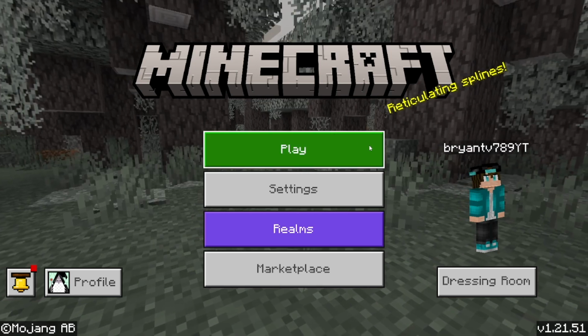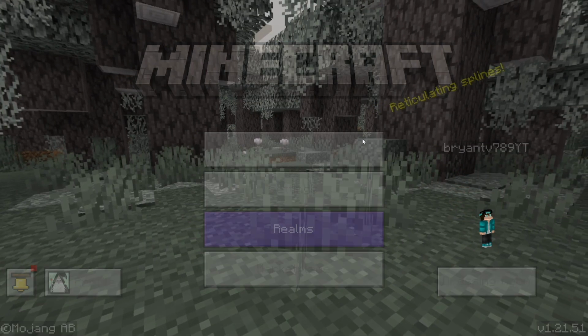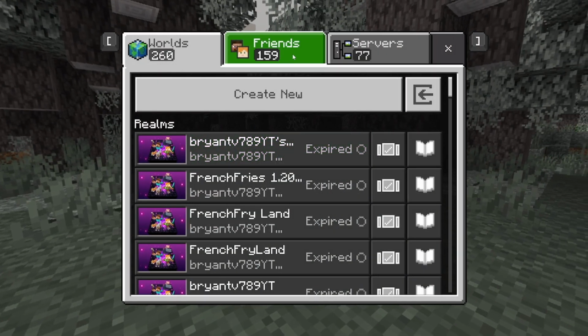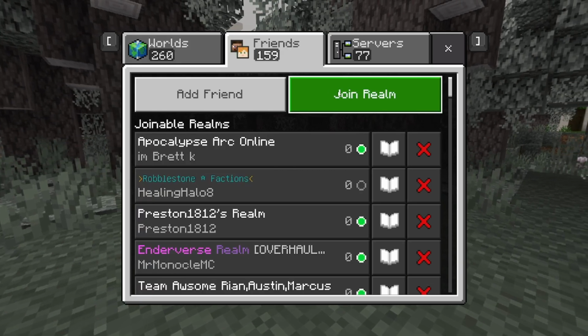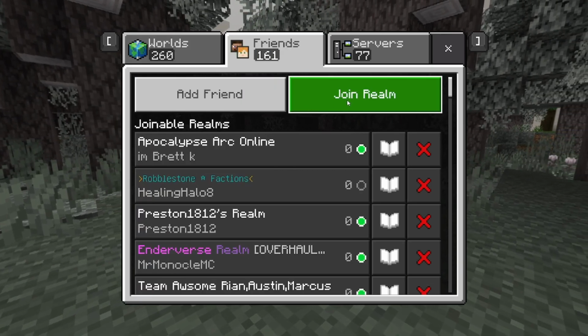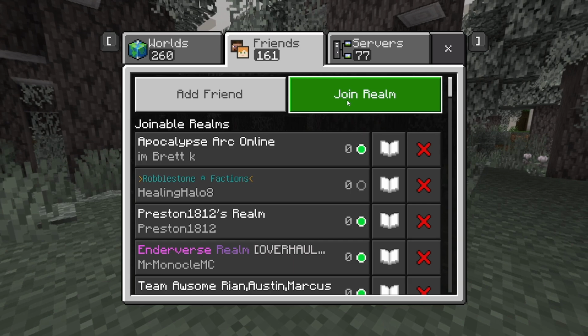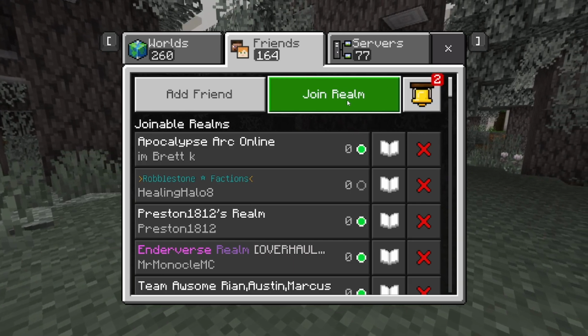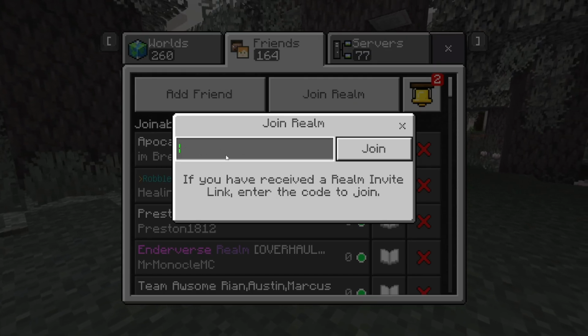But anyways, guys, once you're done with that, the first thing you want to do is press on play. Then you want to go over here to the friends section, and then towards here, you will now notice that we will get the join realm button. And there are actually multiple ways that we can join realms. Number one is that we can get a realm code from somebody.